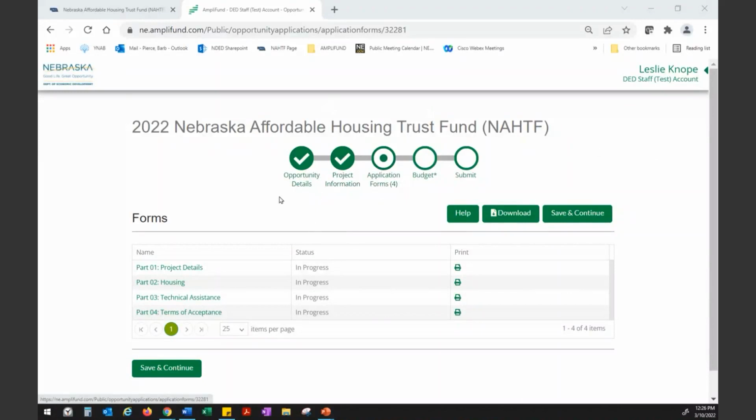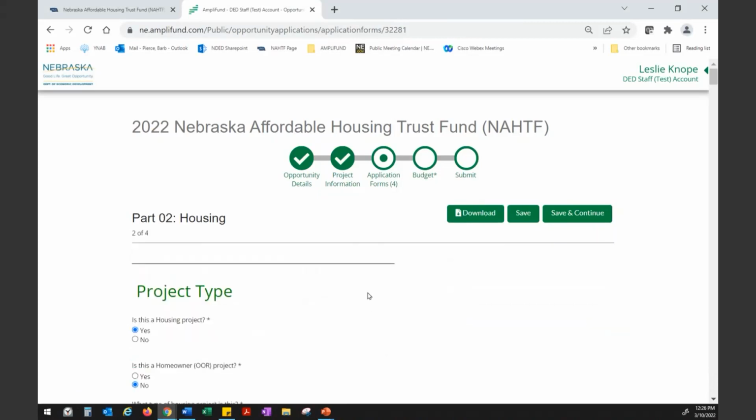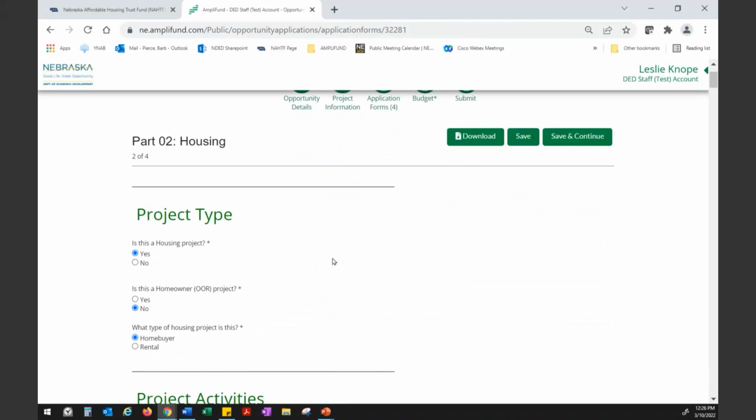And now in the application forms page, there are 4 parts. The project details is very similar to the pre-application, and so I'm not going to start there today, but the housing is the housing project. I'm going to open that and enter that part of the application. You do need to enter it even if you are a technical assistance application, so that you go down and mark complete.